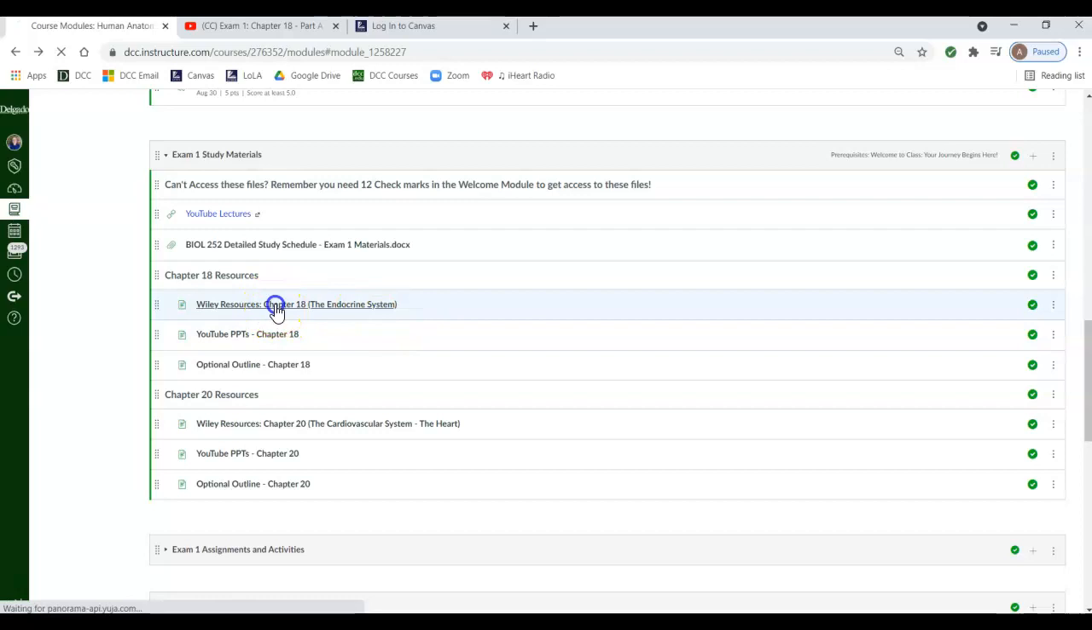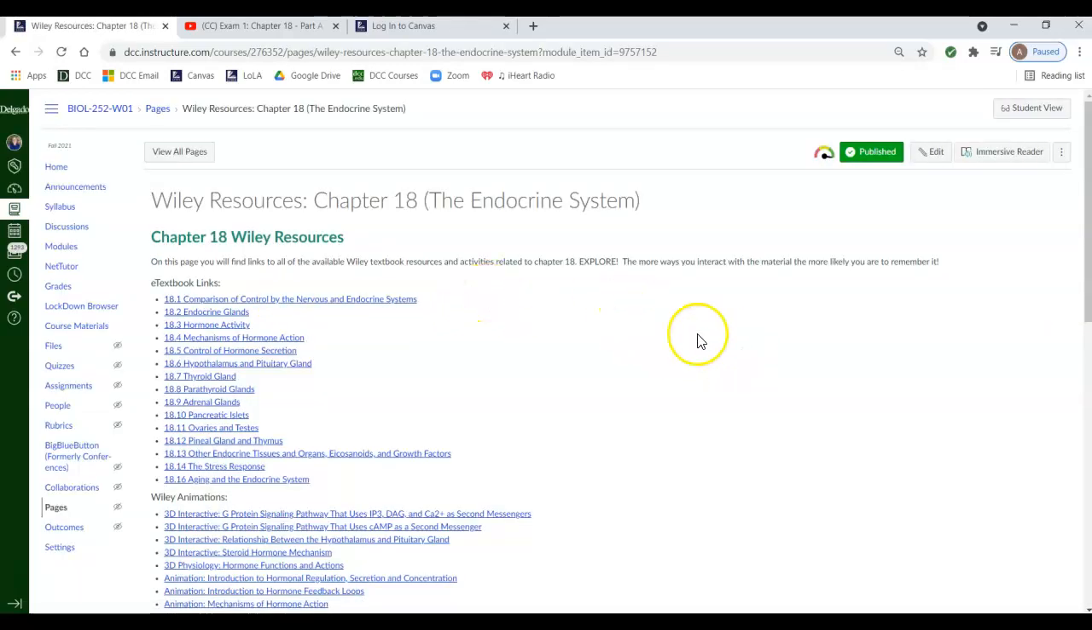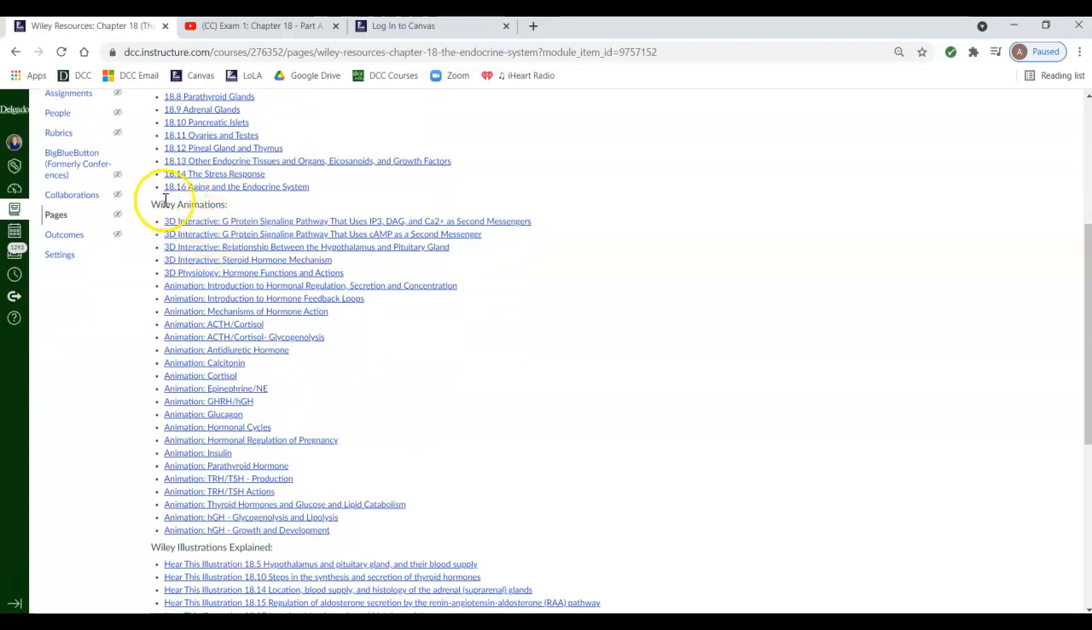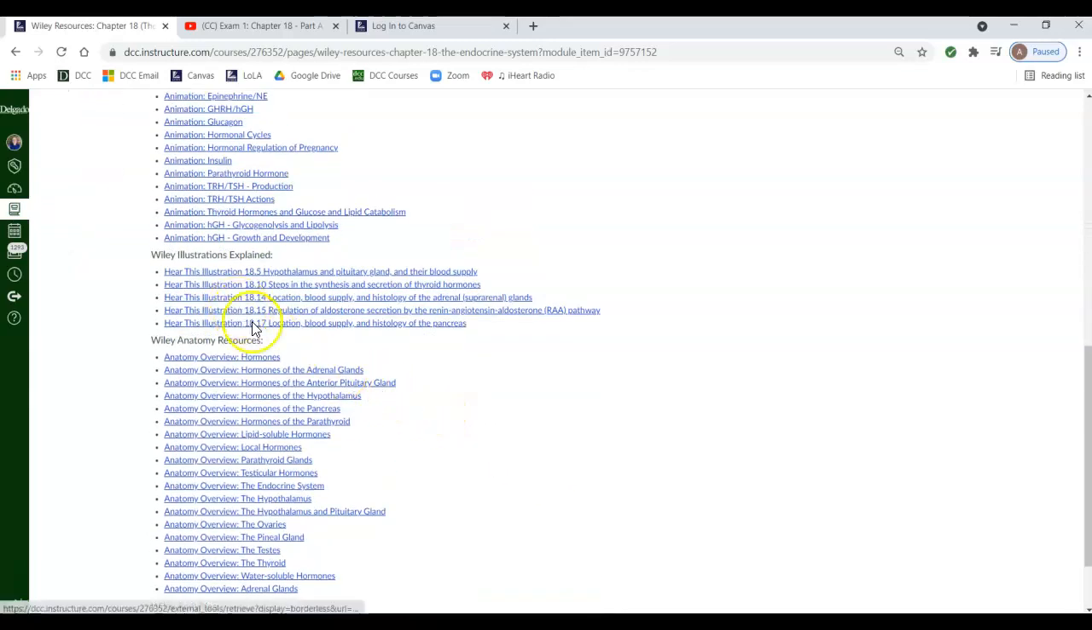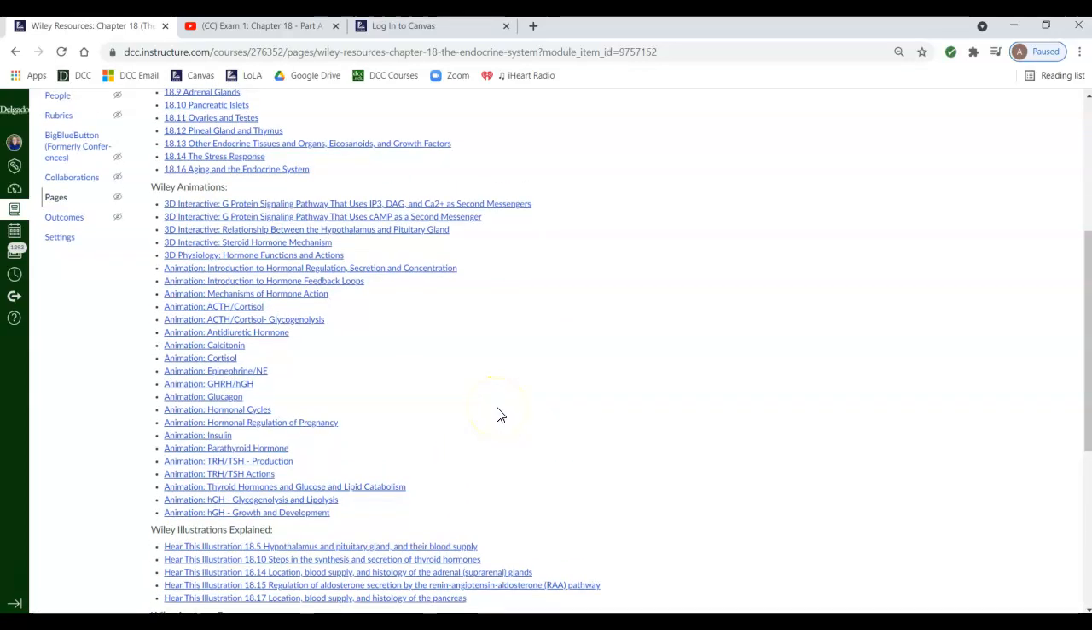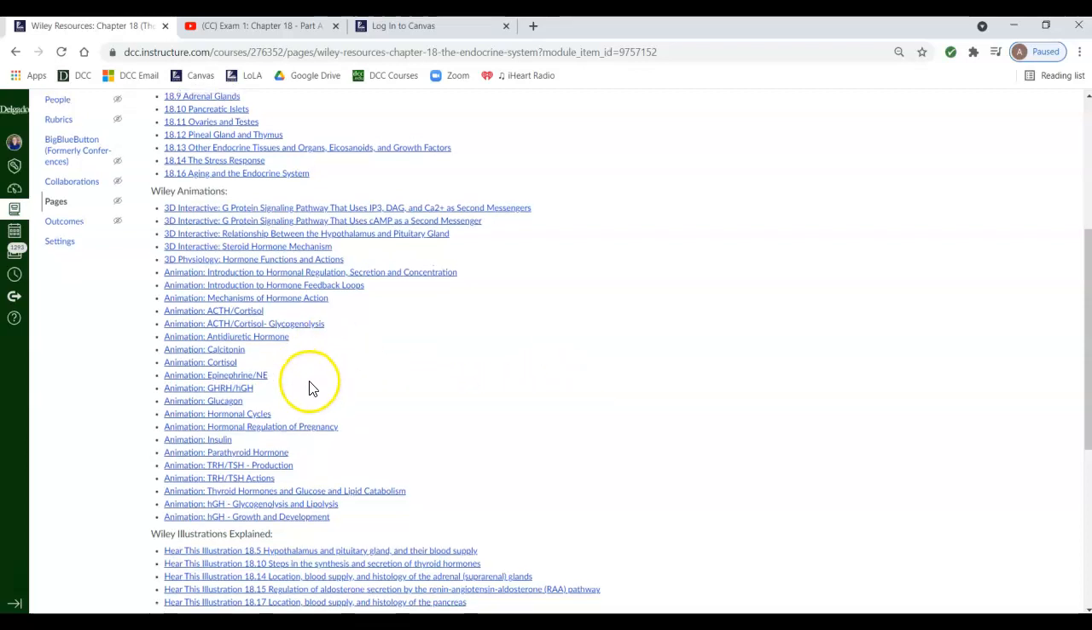Also, for each chapter, I have compiled all of the resources available to you from the publisher. This includes links to your e-textbook for each section. Down here, I've linked a variety of animations, which I hope will help you understand the more difficult concepts. Also useful are auditory explanations for the images in your textbook. And finally, anatomy resources and different interactive activities down here. Each chapter has a variety of resources that you have access to that I want to strongly encourage you to use, as the more ways you interact with a concept, the more likely you are to understand it and remember it.